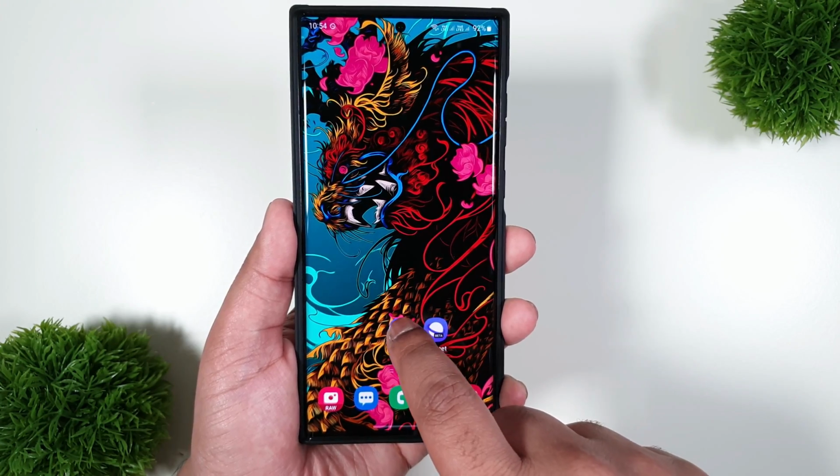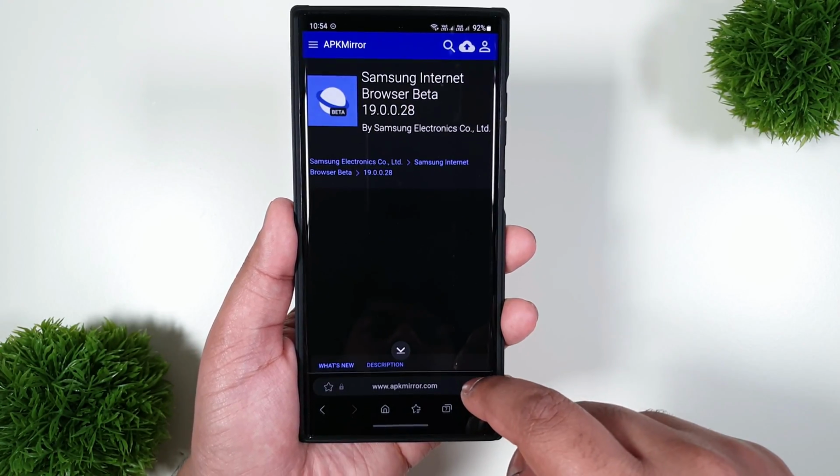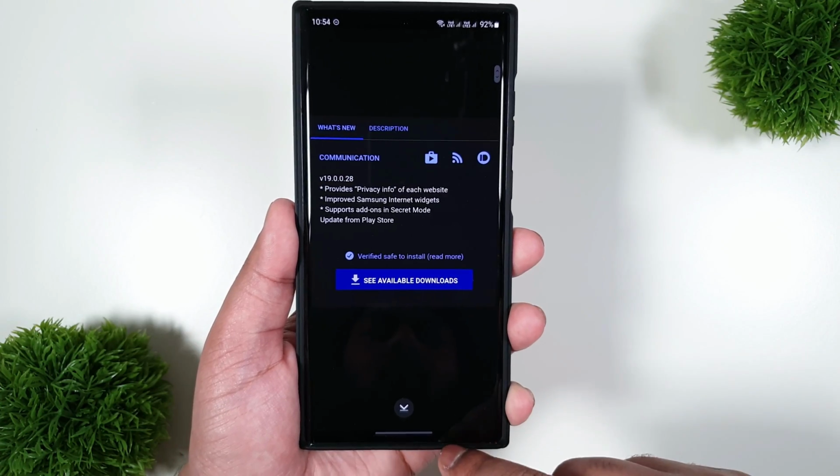But if it doesn't show and you can't wait, then no problem. You can download it from APK Mirror and enjoy those awesome features.